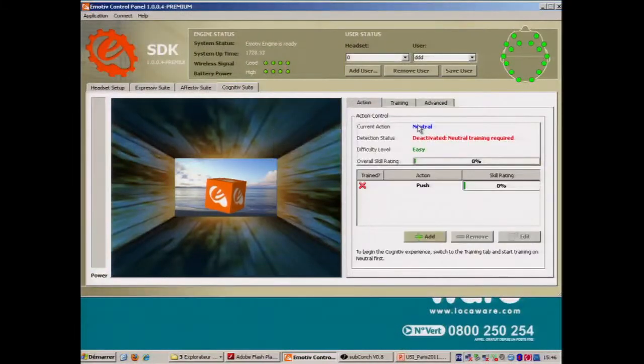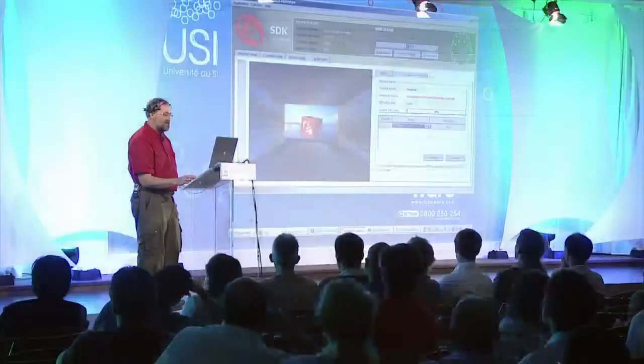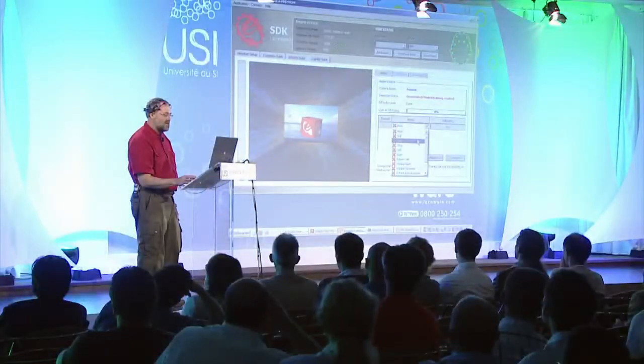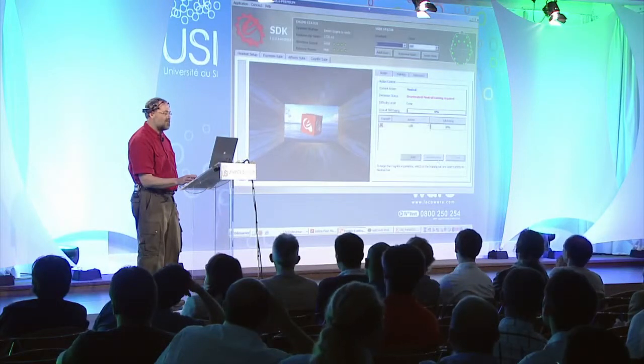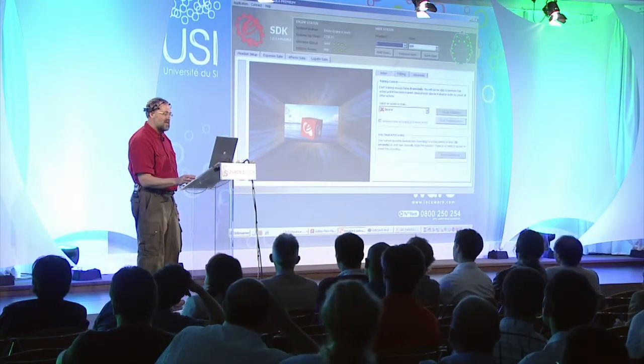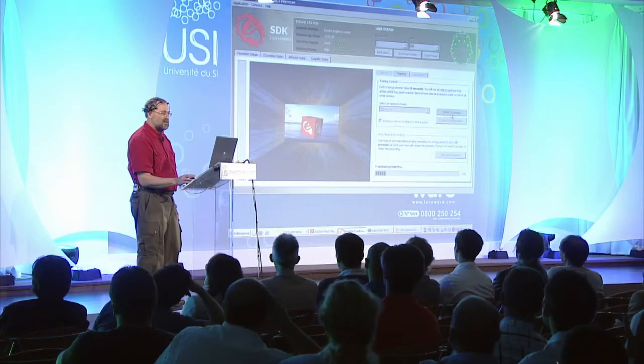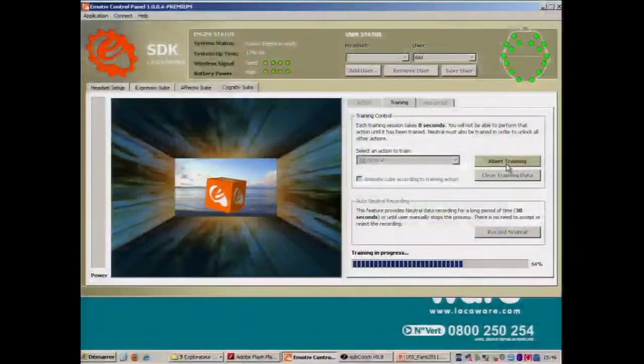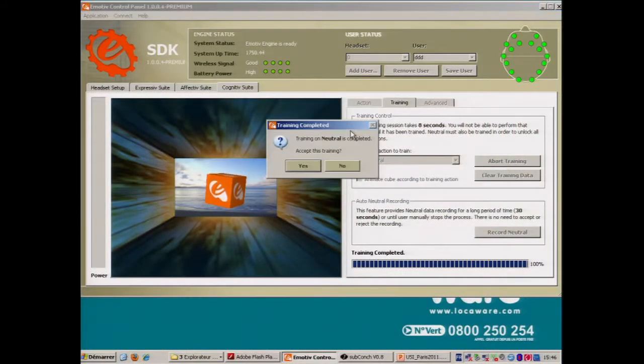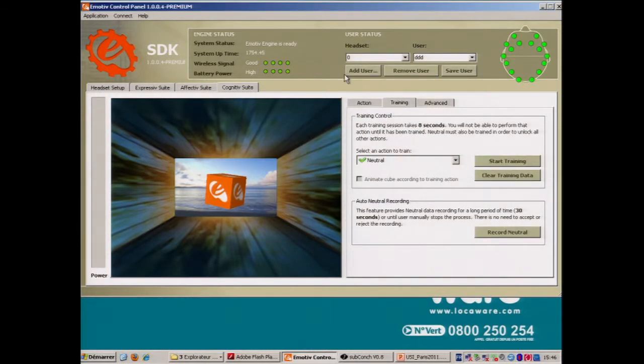So this machine now knows nothing whatsoever about me. And this is how long it takes to teach it to do a mental action. So let's just decide on a lift. Okay, the first thing I have to do is train the system to recognize when I'm not thinking about anything. It has an awful lot of that data available because I'm not thinking about things quite a lot of the time.